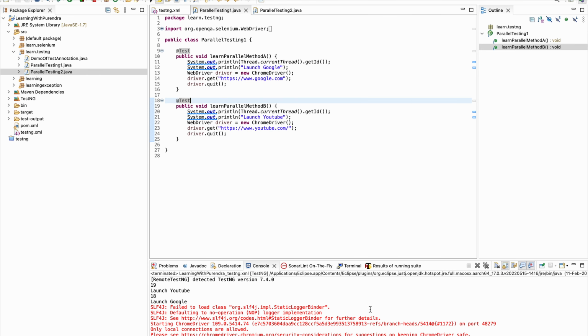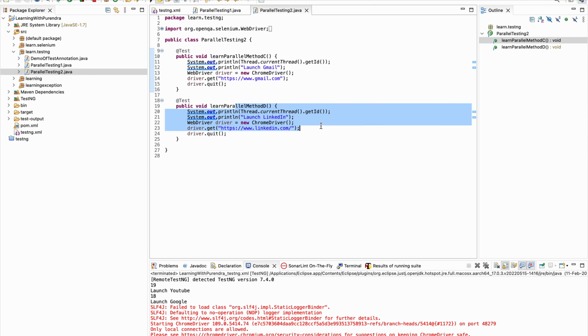To save all of our time, I just created two classes, ParallelTesting1 and ParallelTesting2. Both classes have almost the same thing, just the method names are different, and inside those methods I am launching different websites. In method A, google.com is launching. In method B, youtube.com is launching. In method C, we are launching gmail.com, and in method D, we are launching linkedin.com. So there are four websites we are launching using Selenium and TestNG.